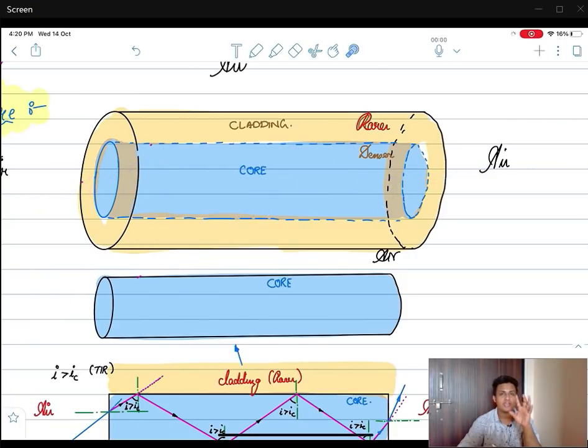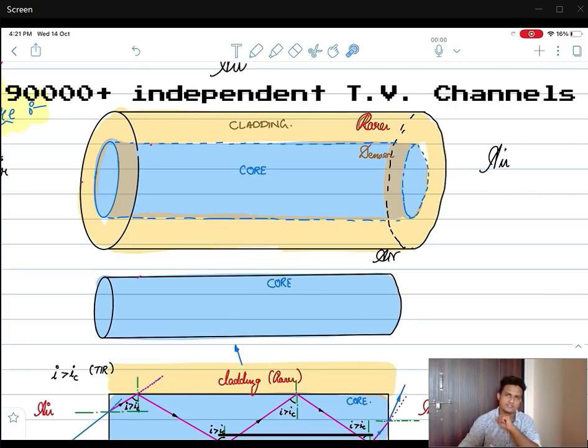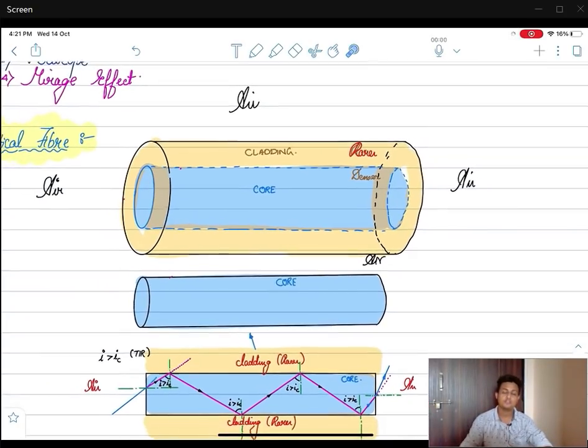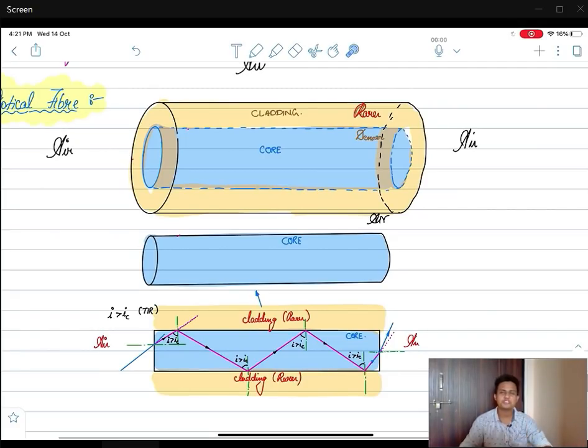One optical fiber has approximately a capacity of transmitting 90,000 individual channels. Let's say one is Star Plus, Star Gold, Sony Max, Aaj Tak, Republic. So you have plenty of individual channels, and like that you can transmit 90,000 channels, and that too with the speed of light. Light travels with the speed of 3 × 10⁸ meters per second in air, but this is glass. Let's say the refractive index of glass is 1.5, so approximately with the speed of 2 lakh km per second. So that's the speed of communication.